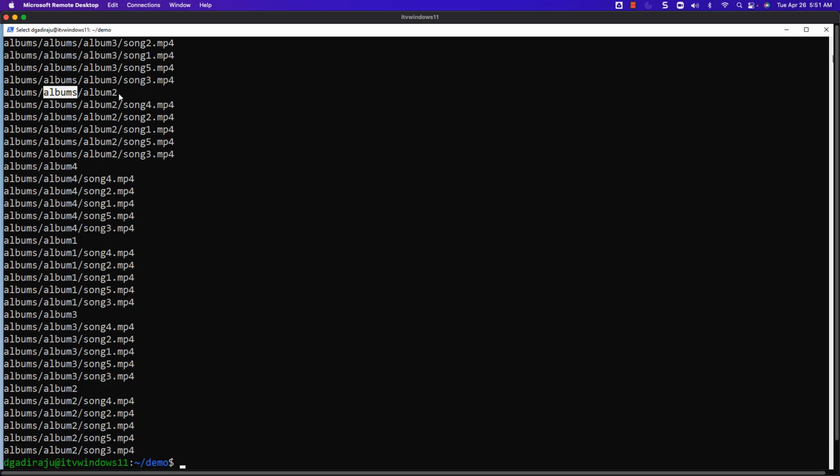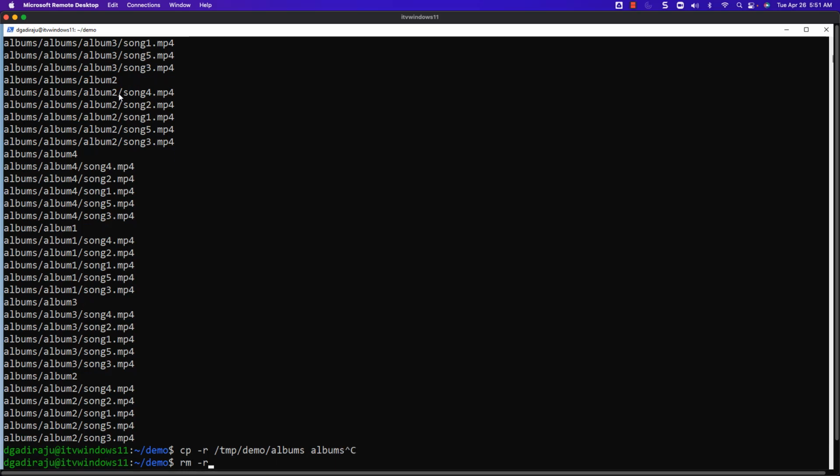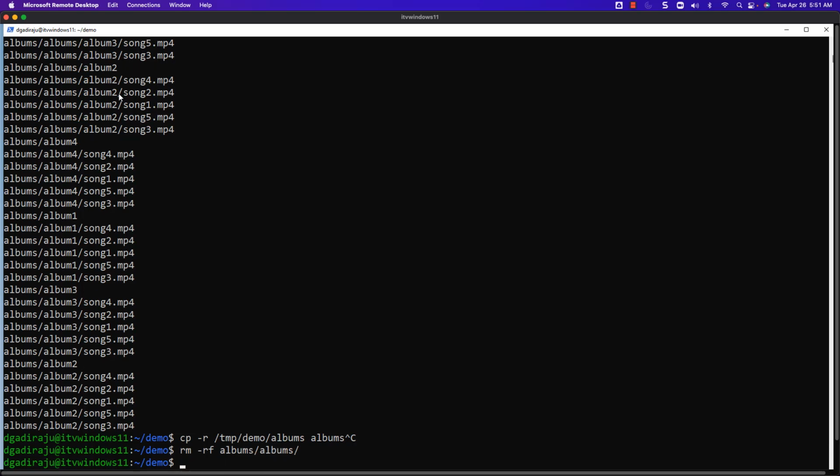It is because of this command. When we say cp -r /temp/demo albums and specify the target location, if it doesn't exist, it is fine. If it exists, if the target is a folder, it will try to copy the source folder as a subfolder in the target folder, which is not right. Now to clean this up, we can actually use rm -rf, then albums, then albums. Now the folder is deleted.